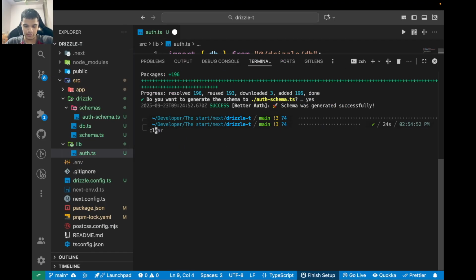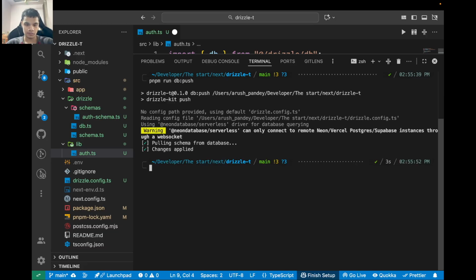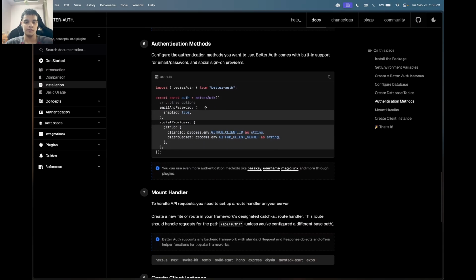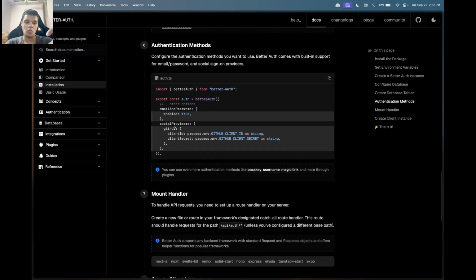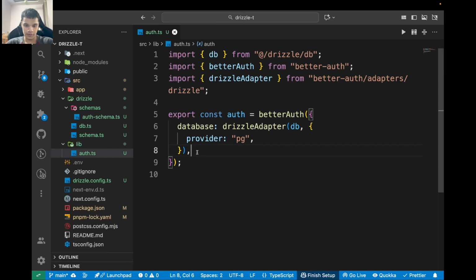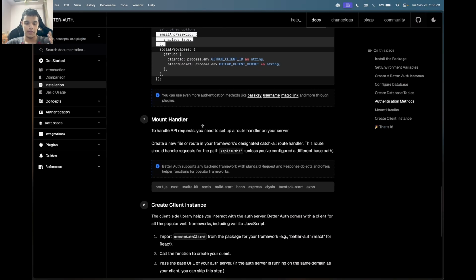The next step I'm going to be doing is pnpm run db push. What this does is push the schemas to the database. Pretty simple. Make sure it's pushed. Yeah, it's pushed. So the other step is you're going to scroll down, and now you're going to define what authentication methods you need in your application. For the purpose of this video, we're just going to be using email and password. So scroll down a little bit, put it here, email and password. We're going to enable that. And then scroll down a little bit.